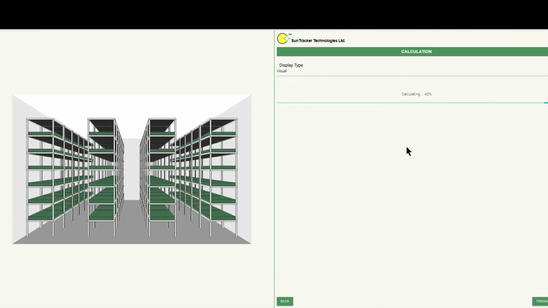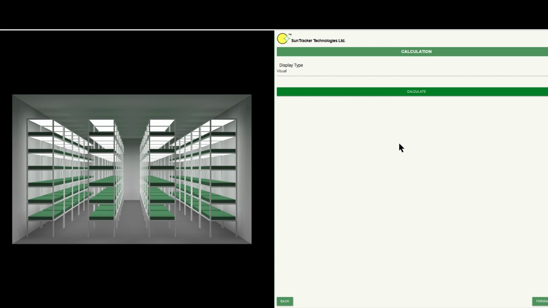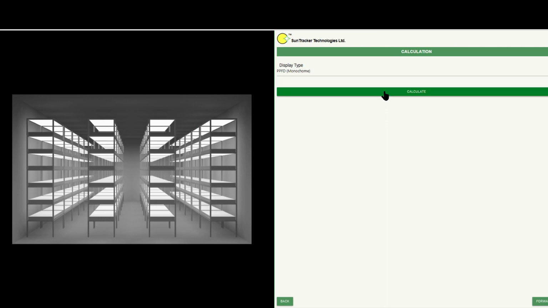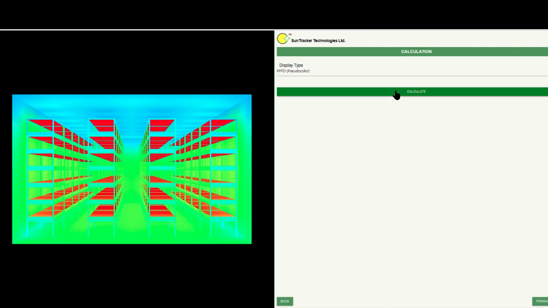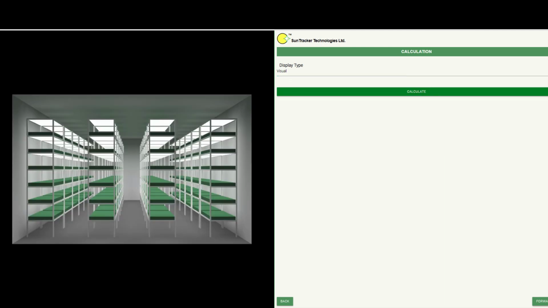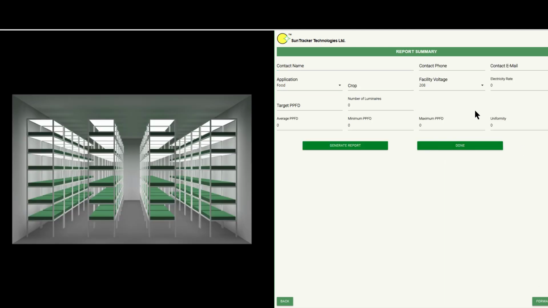The calculations again proceed quickly, and a visual rendering of the vertical farm is produced. More important, of course, is what the plants perceive in terms of PPFD. Again, with the calculations completed, a project report can be generated.